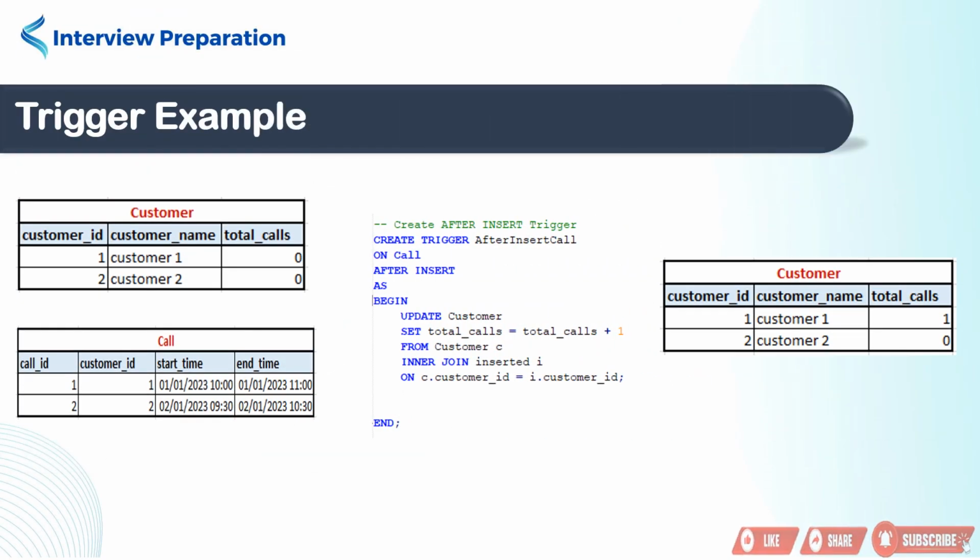Here, this trigger responds to the insertion of a new call, meaning when an insert operation is performed on the call table when a customer makes a call, we want to increment the total_calls attribute in the customer table for the corresponding customer. Initially, the total_calls value is 0 for customer 1. After customer 1 makes a call, the total_calls attribute in the customer table is incremented by 1.